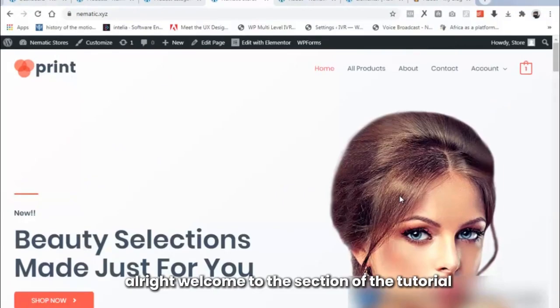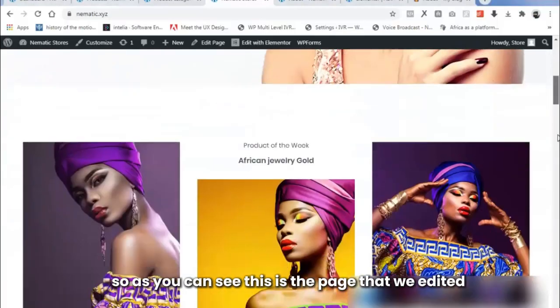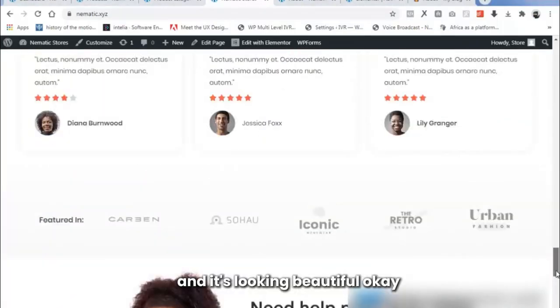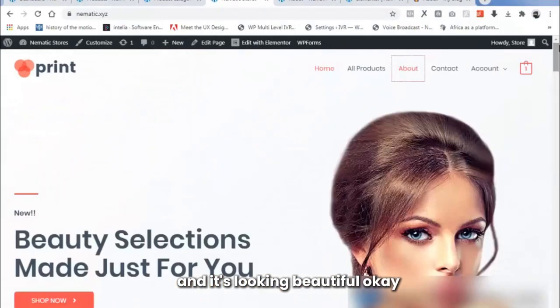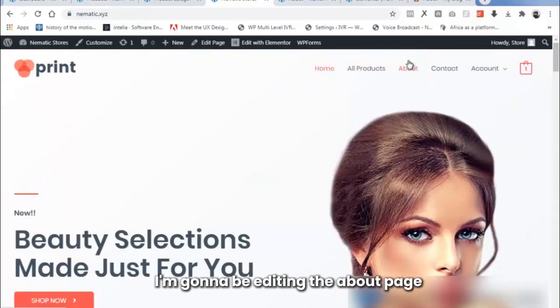All right, welcome to this section of the tutorial. In the previous section, we edited the home page. So as you can see, this is the page that we edited, and it's looking beautiful. Okay, so in this section of the tutorial, I'm going to be editing the about page.